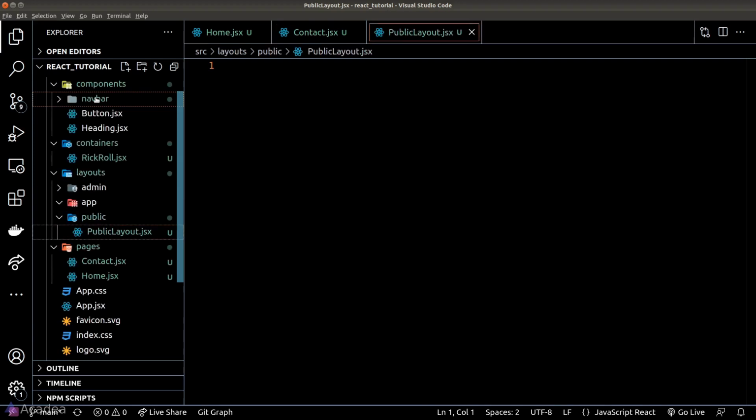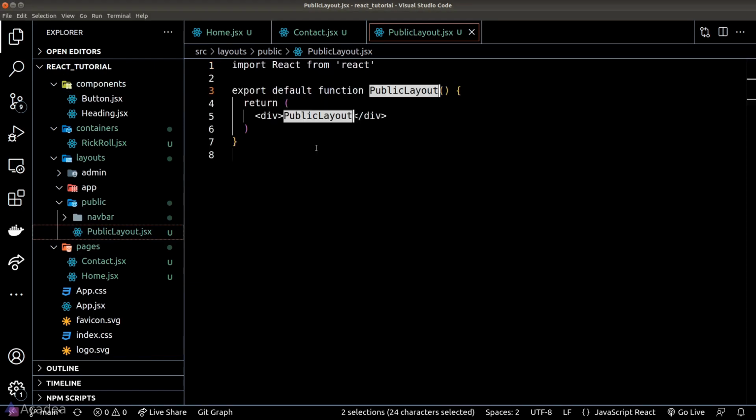each of these layouts. The navbar that we created in the previous episode belongs to the public layout, so we'll move it inside the public folder. And now let's create our public layout component.